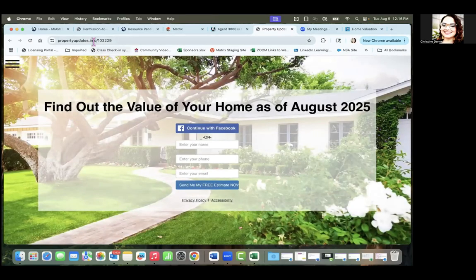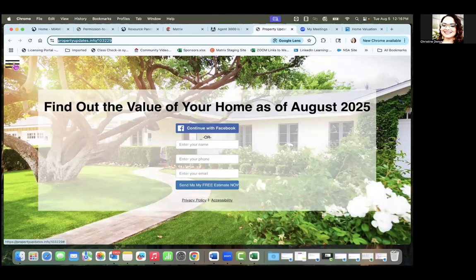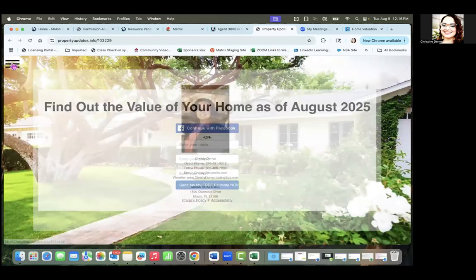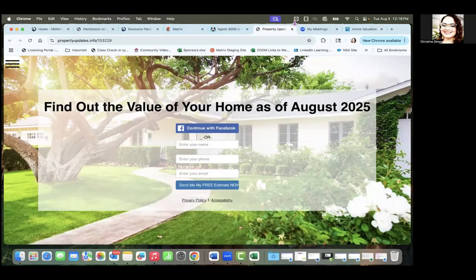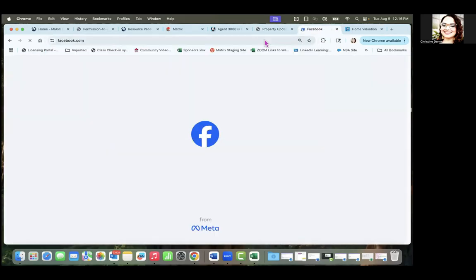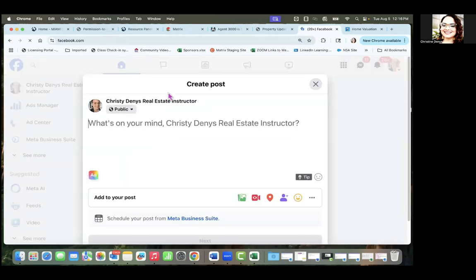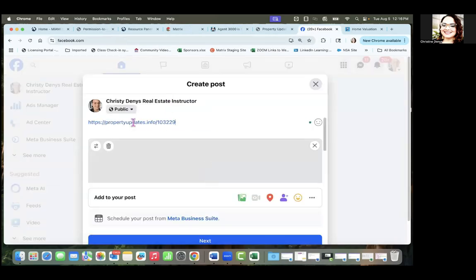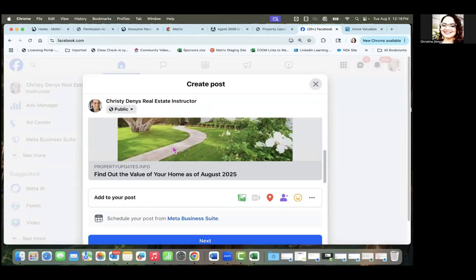There we go. And now I want to share it onto social media. Copy. Keep in mind, we also added our details. So this is called a hamburger icon. And if they click on here, they'll get my details. So I'm going to go into Facebook. Give it a second to load.